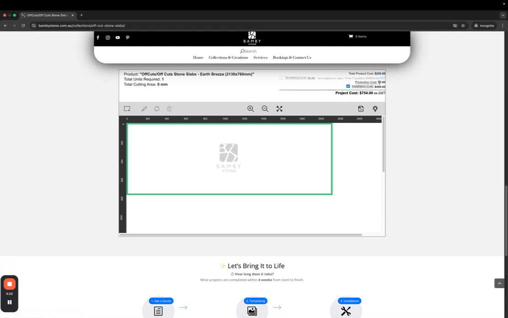Second cost is production cost, where you will be able to see how much cutting it into the shape and size you want very shortly. The last one is installation cost, which starts from $499 and goes up. If you need this service, you can keep it, or if you don't, you can untick it. For your vanity, probably it's going to be a very easy job, so you don't need anyone else.